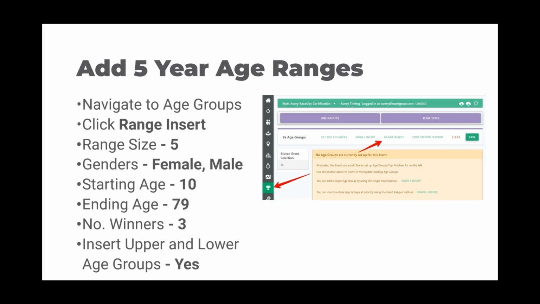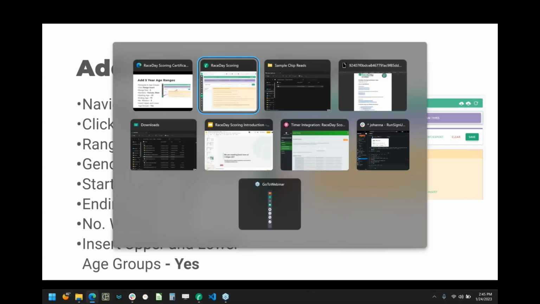We want 5-year age bands. So if I want 5-year age bands, I'm going to change this range size to 5. I'm going to select which genders I want to build age groups for. In this case, just male and female is fine. I'm going to start at 10. I'm going to end at 79. I'm going to select 3 winners per group. And then I want it to automatically create upper and lower age groups. So it'll say 1 to 9 and 80 to 99. It'll create the upper and lower bounds for me automatically.